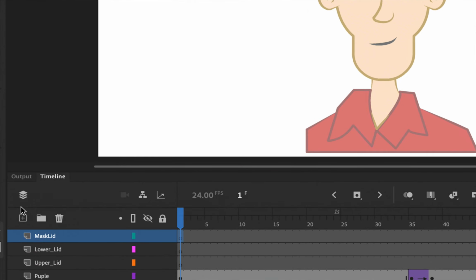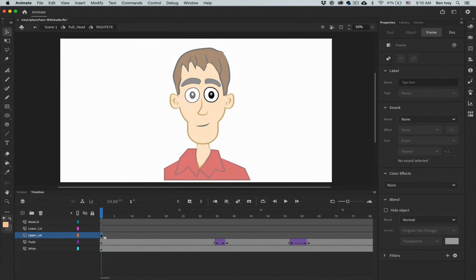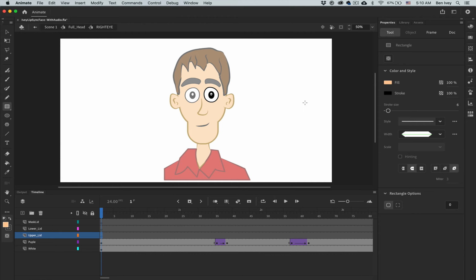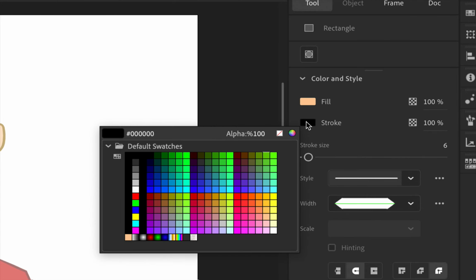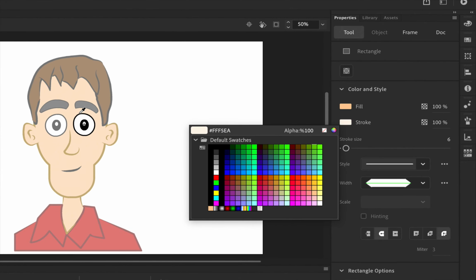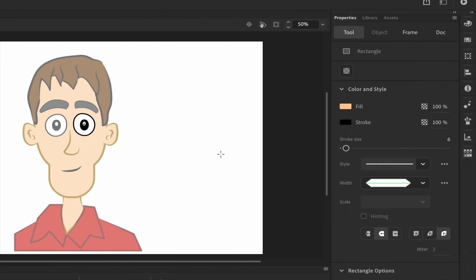Now I can go down to my timeline and choose the upper lid and select the rectangle tool. From here, we can set our fill color to be the same flesh color you would use for your skin, and the stroke color can be the same outline that we've used for the eye. In my case, it'll be black. We also want the same kind of outline that you have for your eye, so I want to change my width profile back to match that up as well.